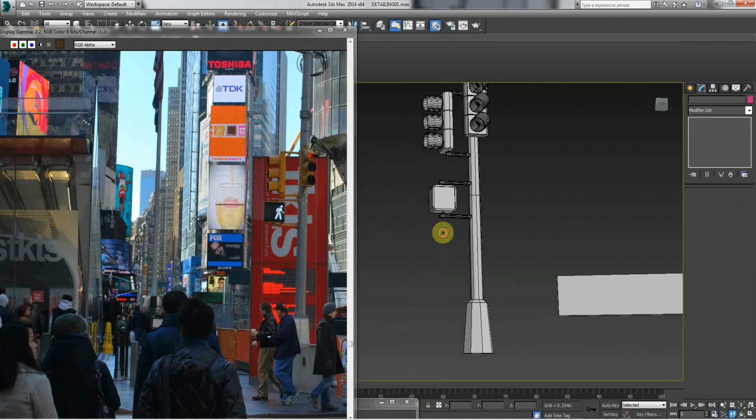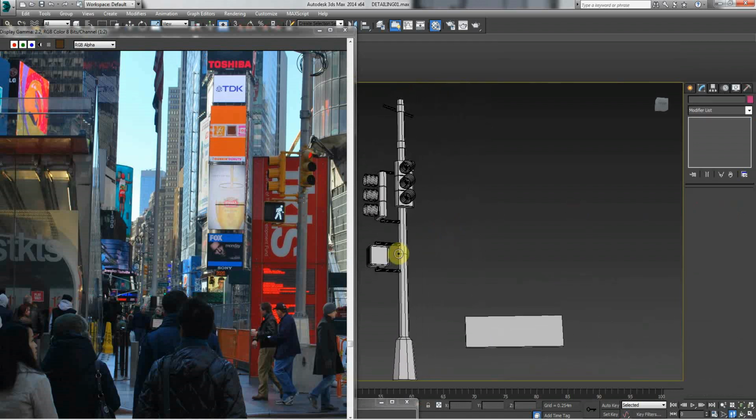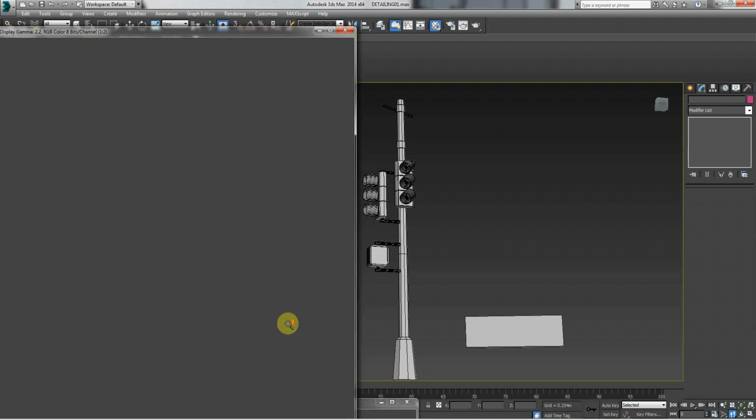Okay, so the next part of this, please take a break now because this is a logical time to do it. The next part is to make this orange fence thing.